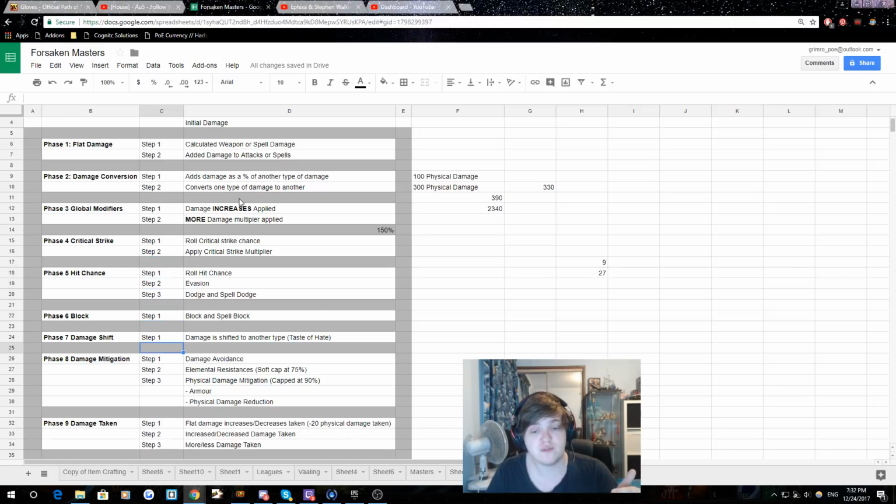So that's damage shift, and then we have damage mitigation, which we're going to go into a little bit of detail here about, because this is really important. So step 1 is damage avoidance. This is just another version of kind of evasion and dodge and stuff like that. Basically, it's just more mitigation. It's more defensive stuff. Go into that later. Don't worry, guys. This is about damage, doing raw damage, more numbers. So that'll help you out.